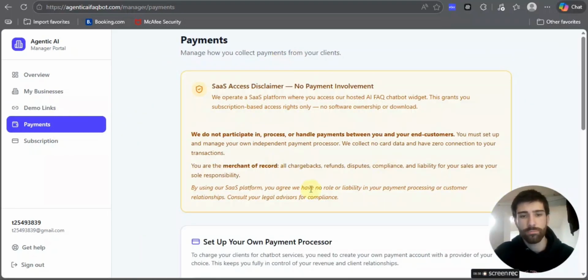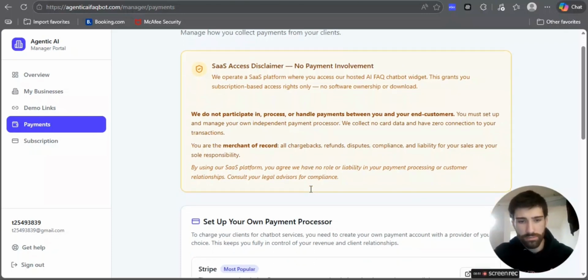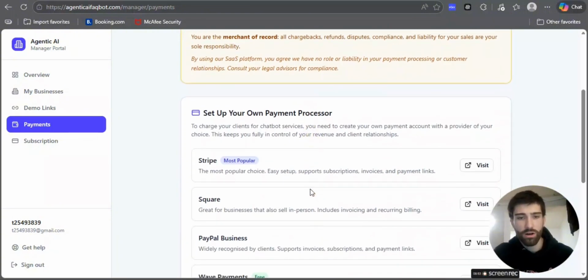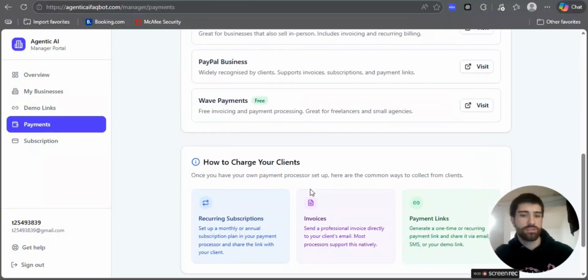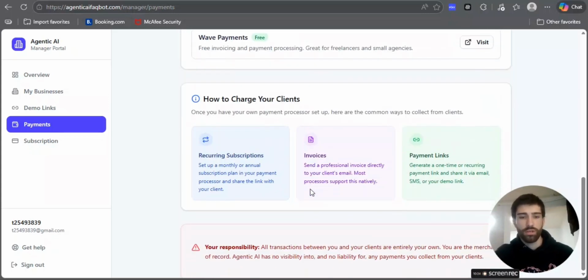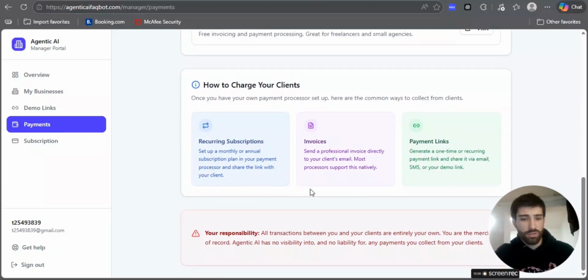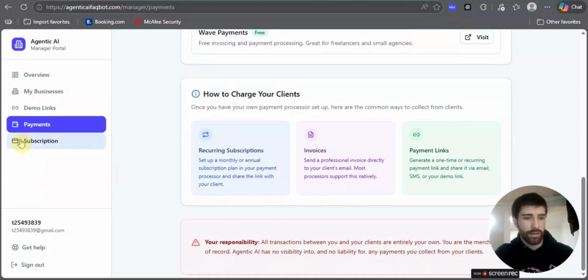So this is a little disclaimer, essentially just reiterating the same thing that I said. We do not participate in the process or handle payments between you and your end customers. That is just a liability thing, so do not be worried. It may seem a little alarming. There are quick links for payment processors. So the payment processors here, this is just a little bit of an explanation on how to charge your clients. You could accept cash too. It's entirely up to you.